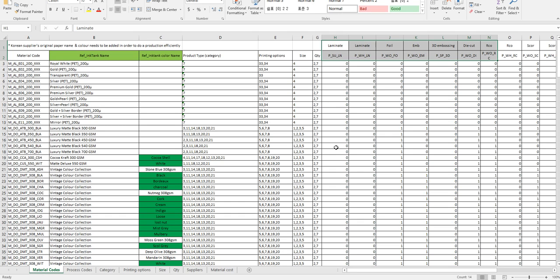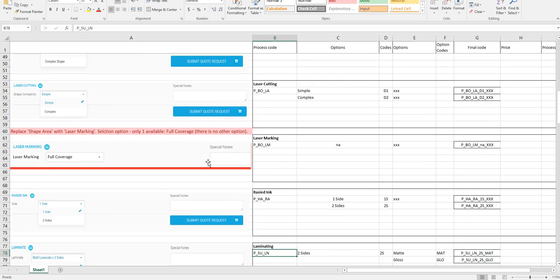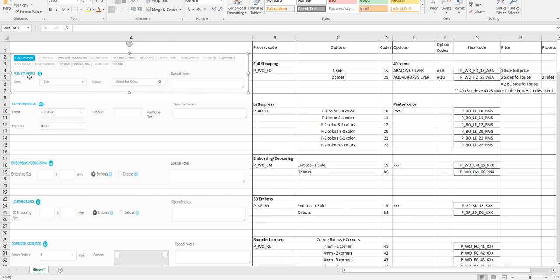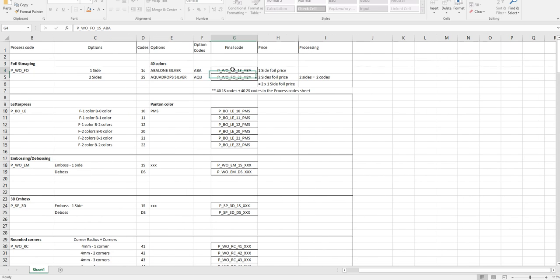Okay, so I'll pause this for now. I'll let you digest this part, and then I'll continue recording. But just before I stop, let me go back onto this foil stamping that I said at the start I will explain in a little bit more detail.